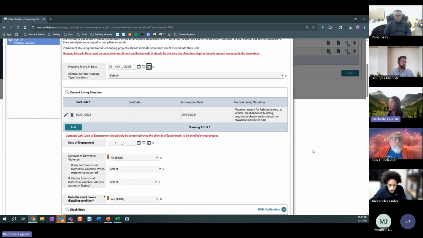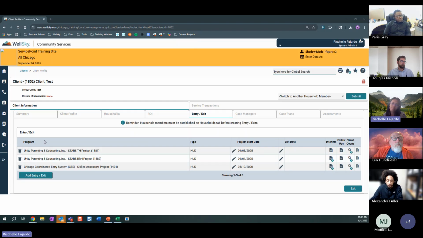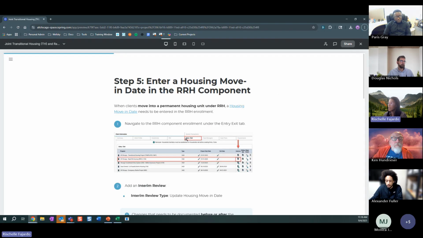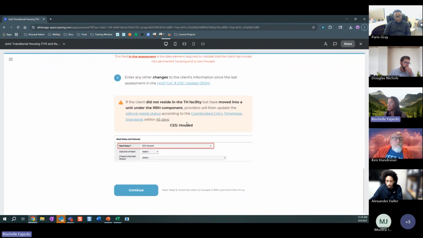Okay, so I added my update housing move-in date, save and exit. So at this point, I completed interim review, update housing move-in date, updated changes. If they did not move into the TH facility, then you would update this to housed. So if they moved into the TH, then also moved into a rapid rehousing, you wouldn't need to change it again. So if they did not move into the TH facility, you would then update the referral needs status to housed now that they moved into the rapid rehousing unit.